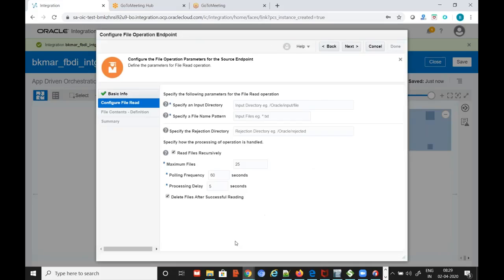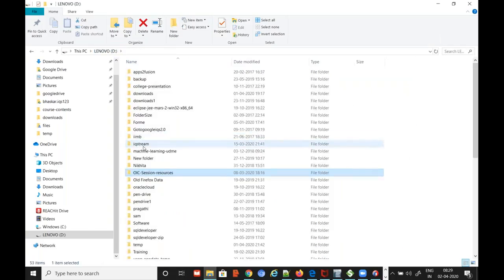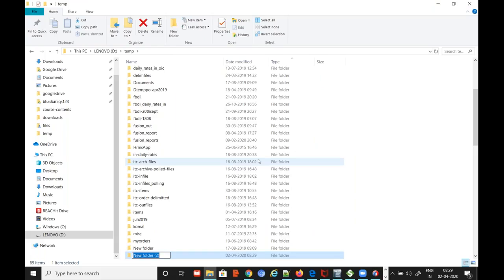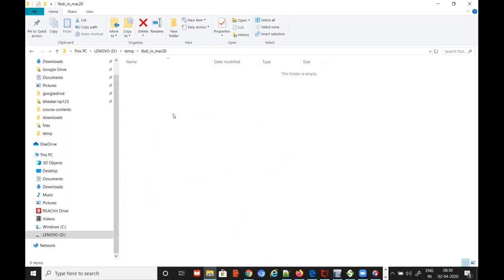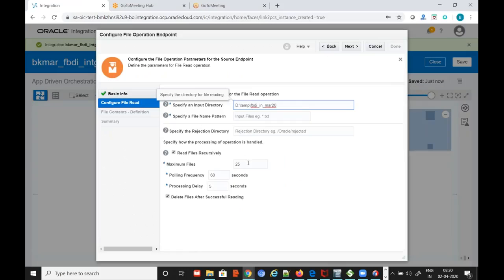Input directory. Now we have to decide where this data will be available in the local system. So in the local system, let us create this in some folder. I'll create one folder here, FBDI, in March 20. It is now April actually. Right, this is my input directory.